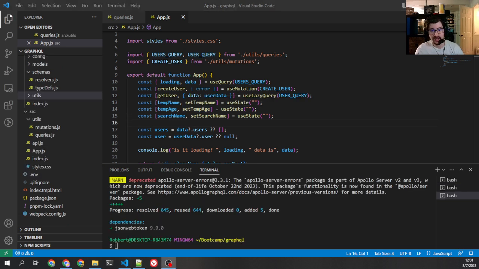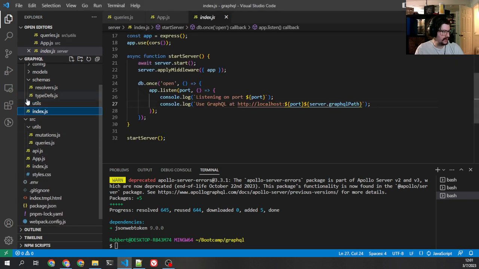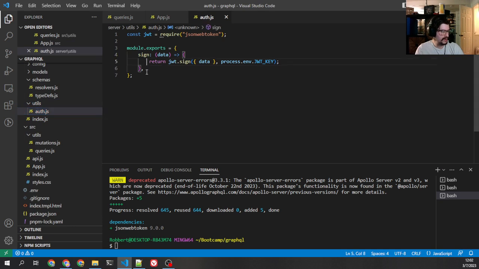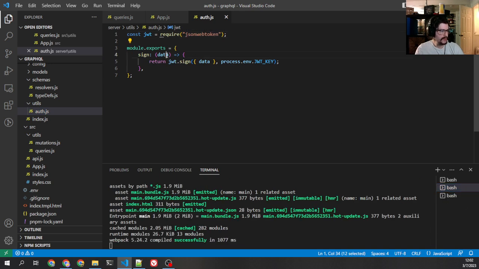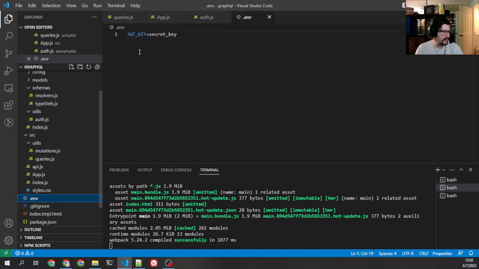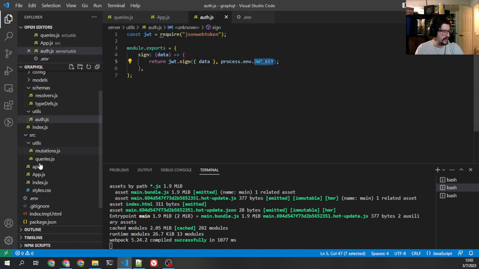So the first thing is I've added, if you look in here, an auth middleware or function for just signing JWT data, right? We've got JSON web token in here. We've got our data, returning JWT.sign. We're getting the key from our env here. All right.